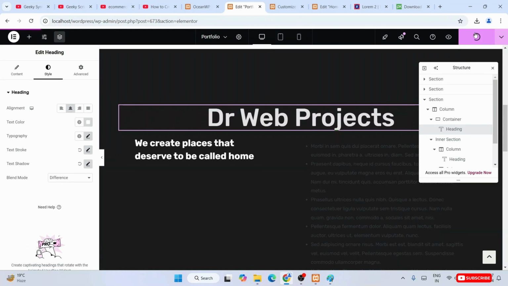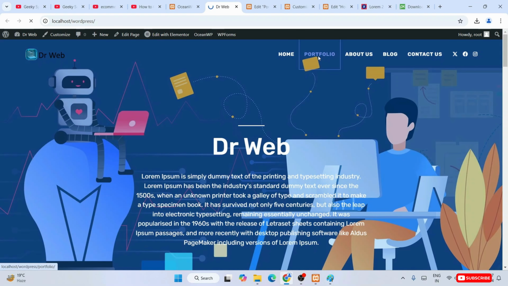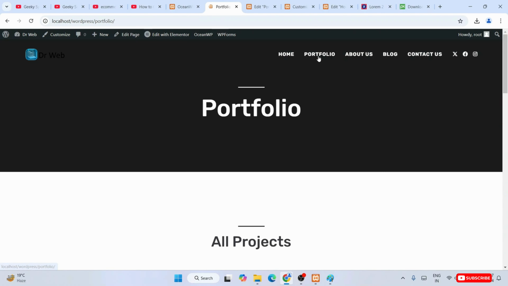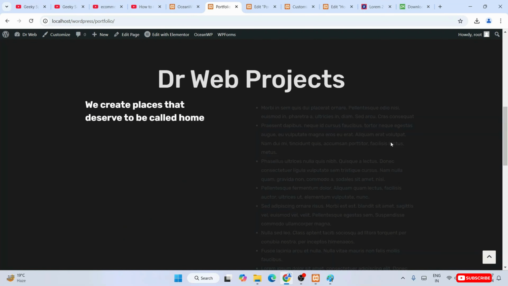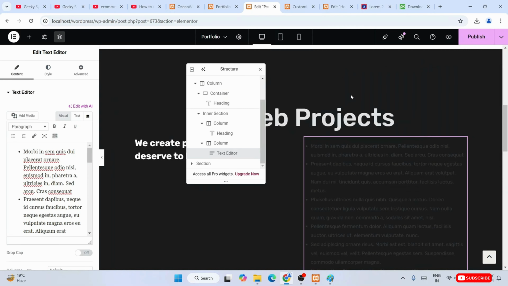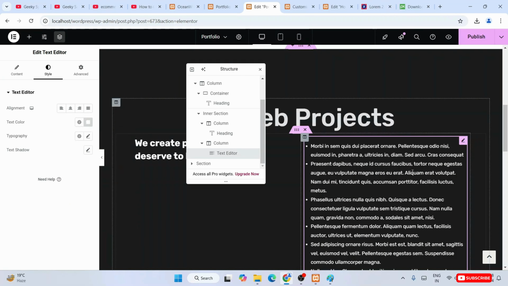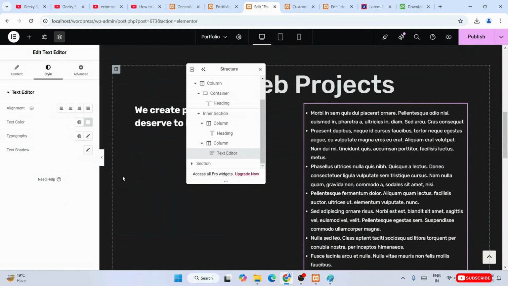And now if you click on publish, and if you refresh, just go to visit site, and if you refresh our portfolio, you can see that it is properly added, right? But this color is a little unreadable, so you can always change this color. Just click on this icon and go to style, and let's change this color to white. Now it is properly visible, right?